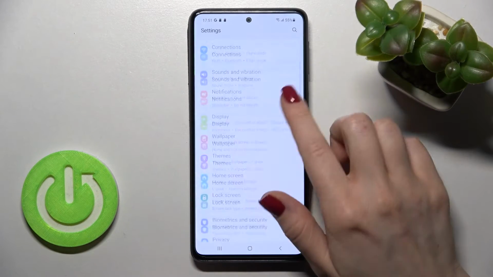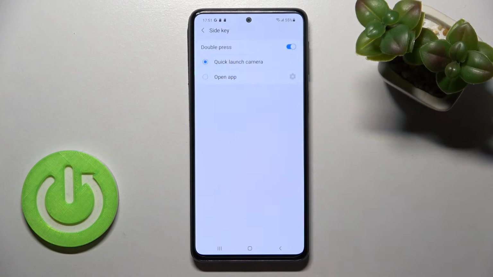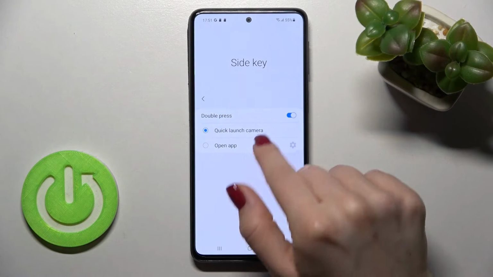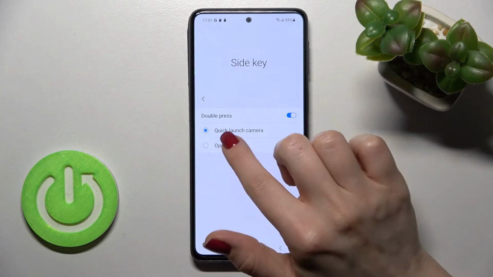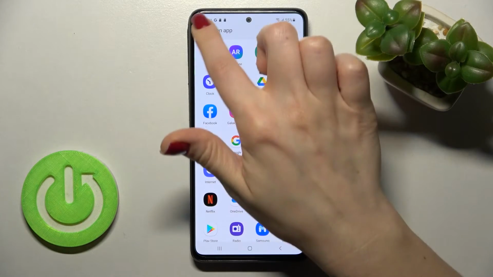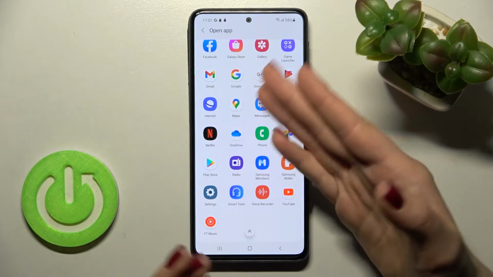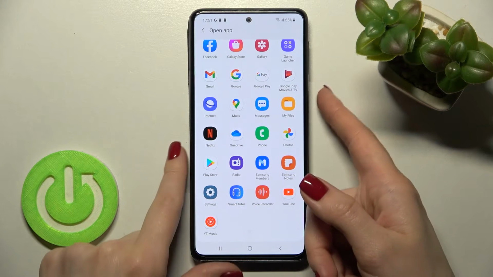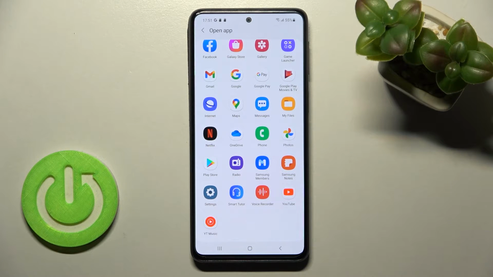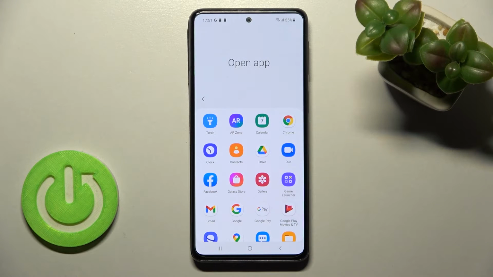Now we'll change this feature. We just go to Advanced features and tap on the side key, and as you can see, I have Quick launch camera selected. We can customize this option by tapping here to open apps, and here we can select one from these available applications. By pressing our power key twice, we'll open that application.